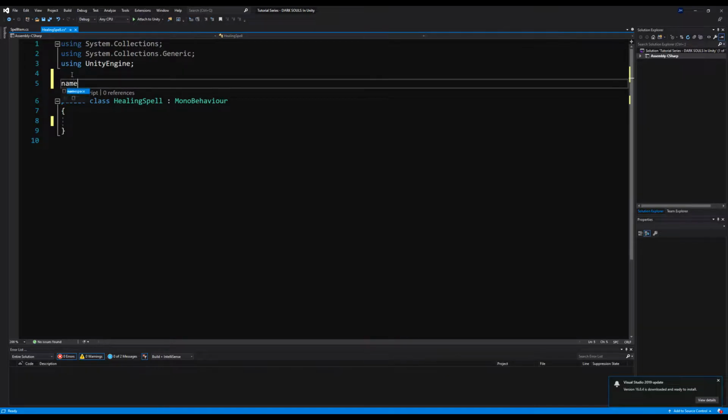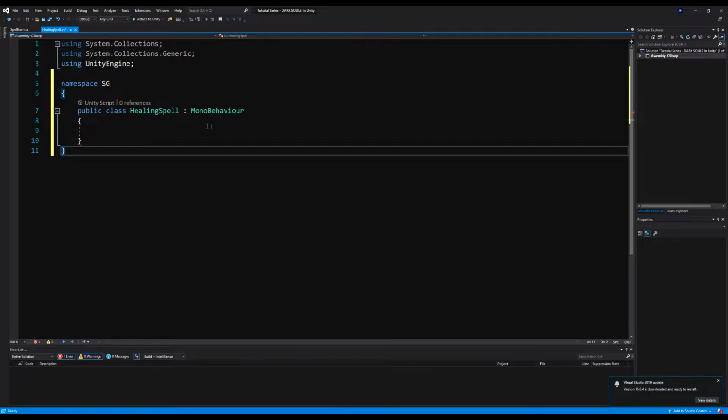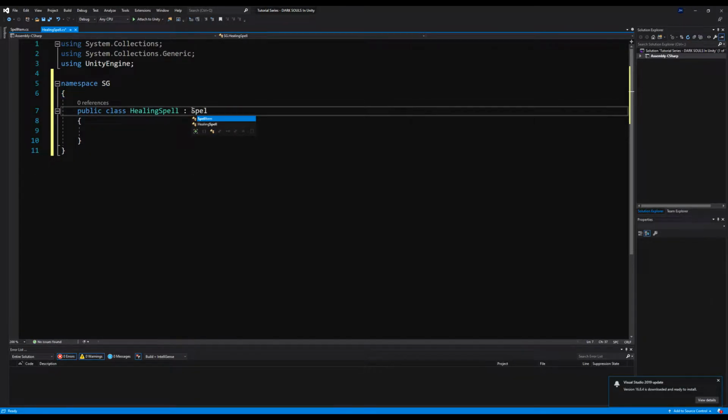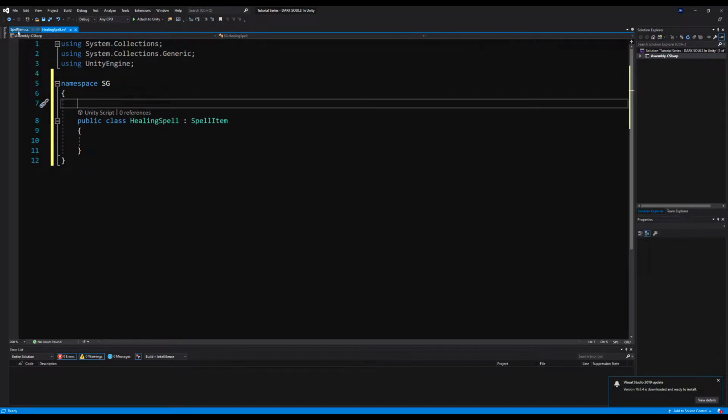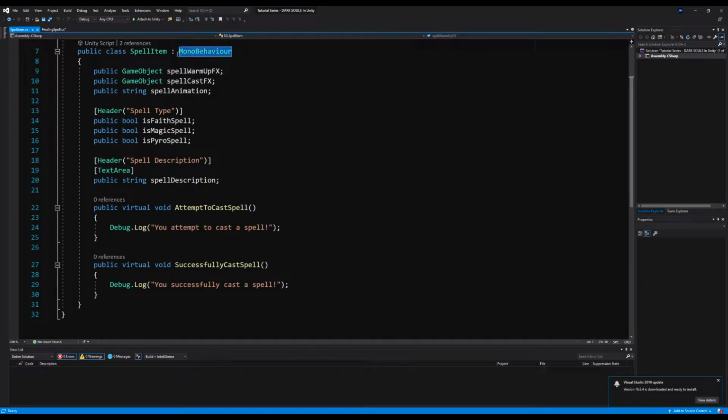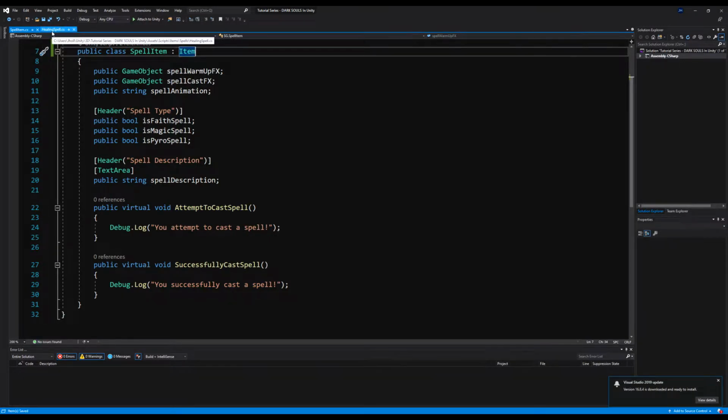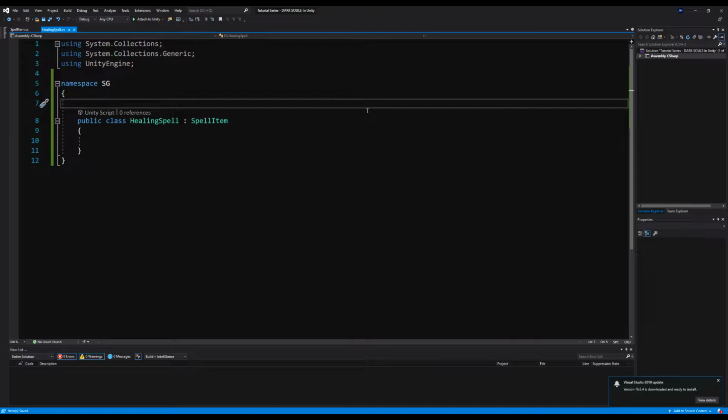So first, let's make our namespace as is per tradition. I'm going to open it up there, excellent, and then we're going to derive the healing spell from the spell item. And we forgot to derive the spell item from the item class. We're going to do that in a minute as well. Let's go over here. There we go. Item, excellent. Now we can create it as a scriptable object. Okay, so we need a way to actually create this, so let's make a create asset menu. I'm going to say menu name is equal to, and I'm just going to type in spells / healing spell.